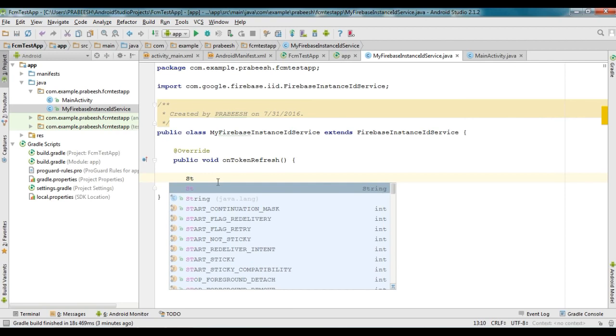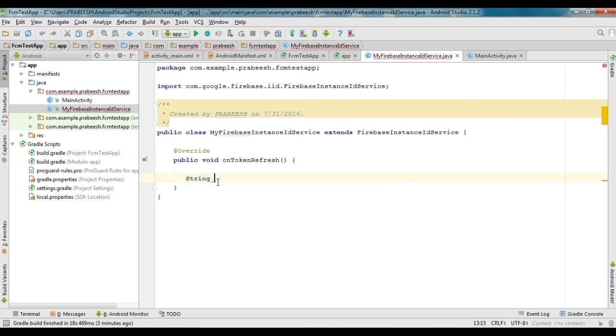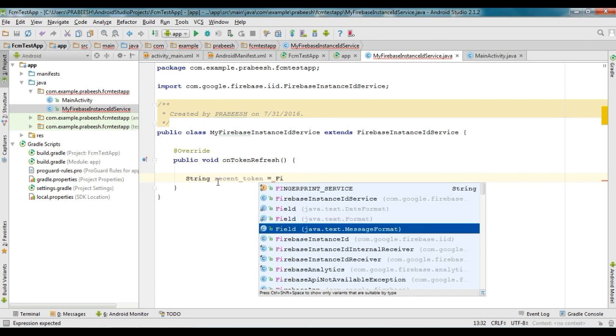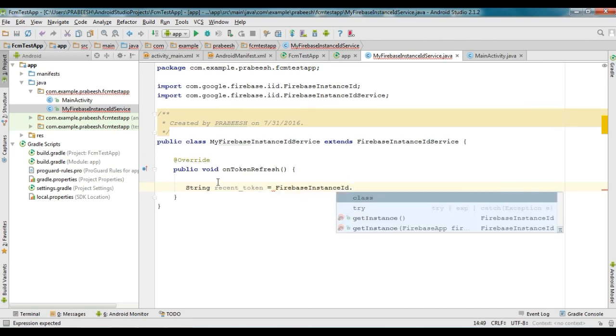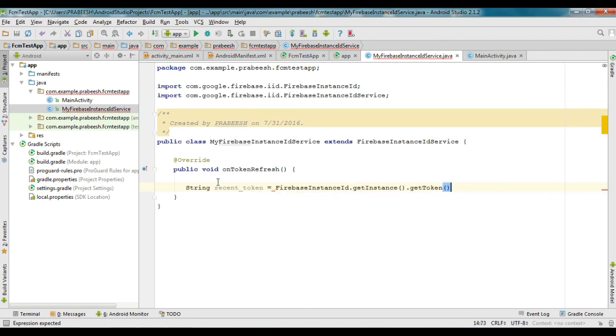So create a string variable, String recentToken, equals FirebaseInstanceId.getInstance().getToken(). Okay, so for receiving notification, you need to provide this registration token on Firebase console. So we have to print it out. So now here I am going to print the registration token on the Logcat window.